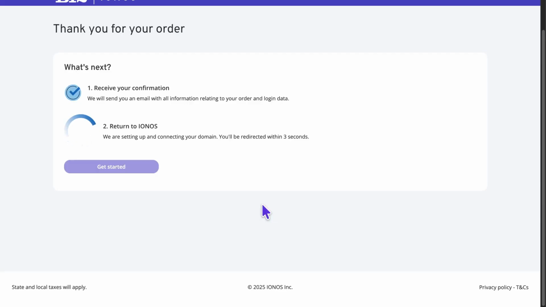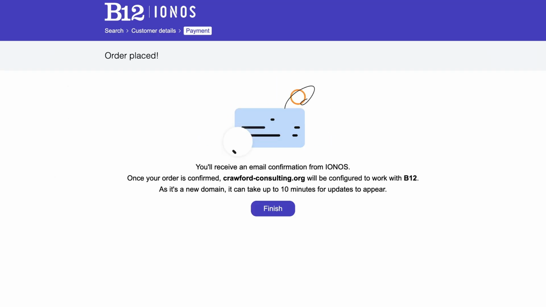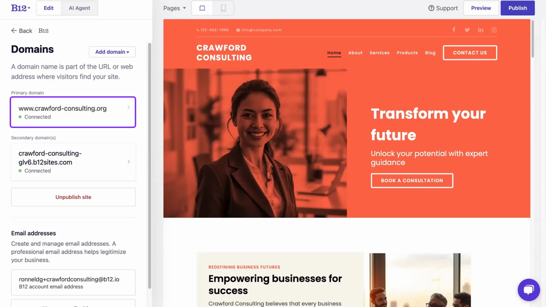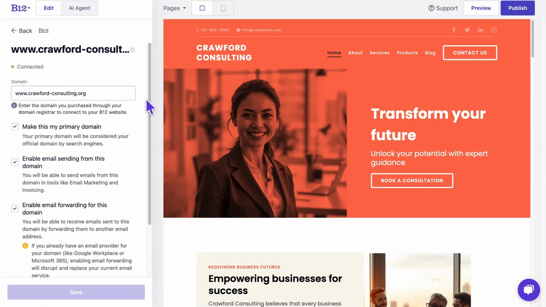If you have questions about your domain purchase or renewal, be sure to contact IONOS directly for help. After your purchase is complete, B12 will automatically connect your new domain to your website and set up email sending and forwarding if you selected those options. Initial domain connection is usually fast, but it can take up to 24 to 48 hours.